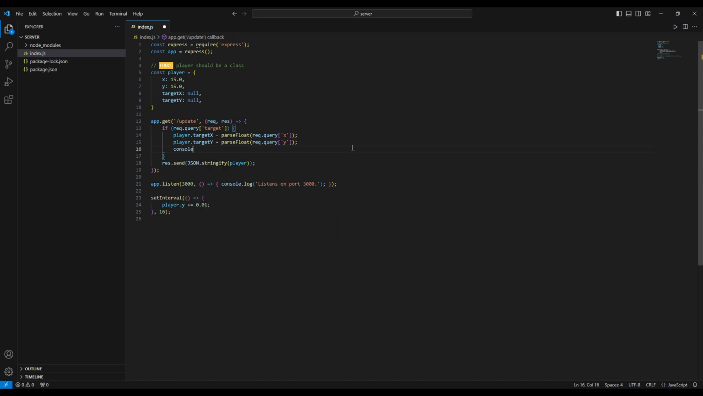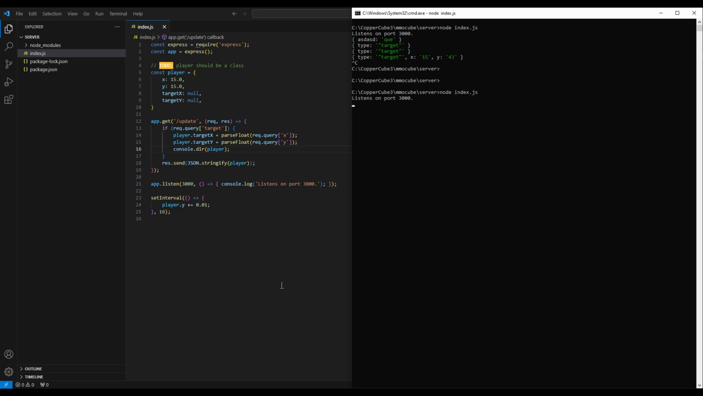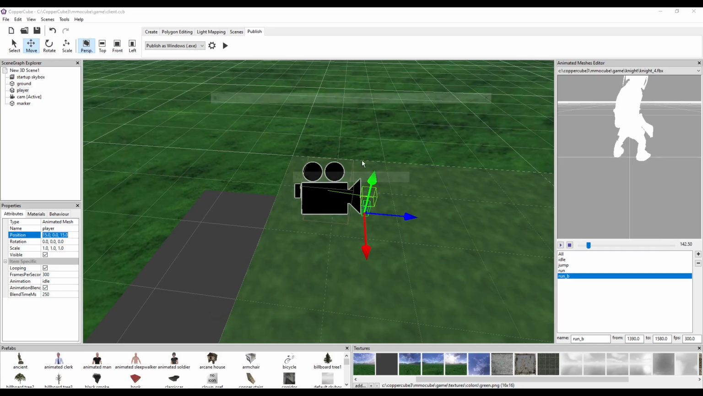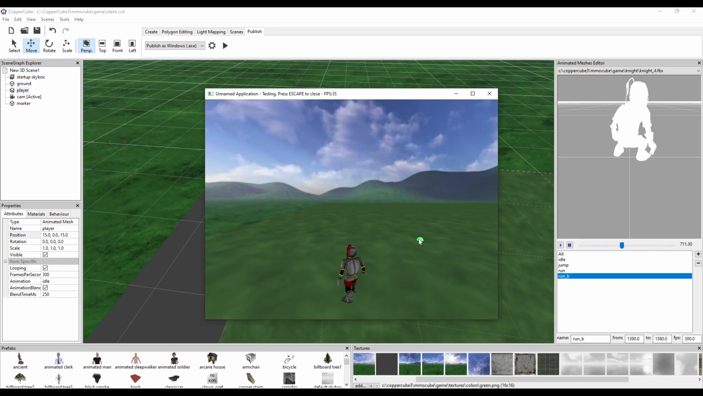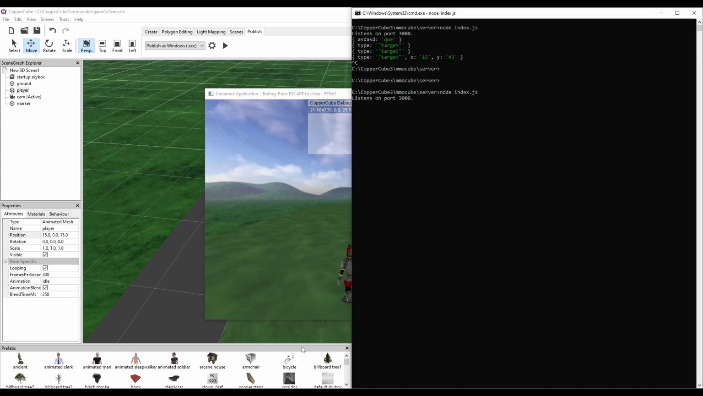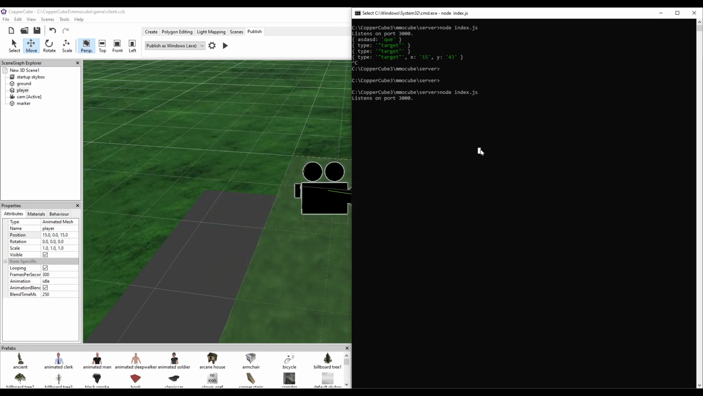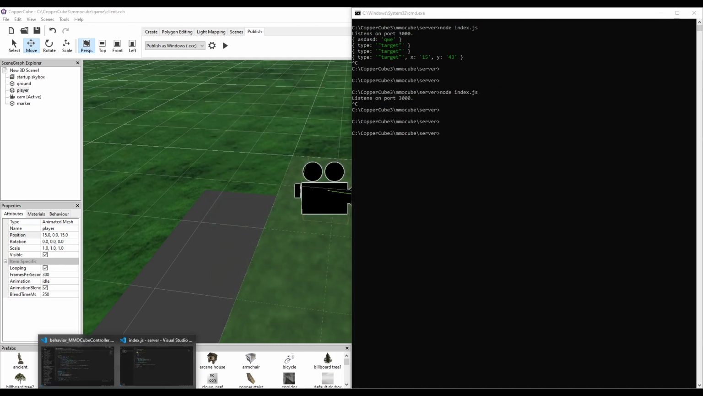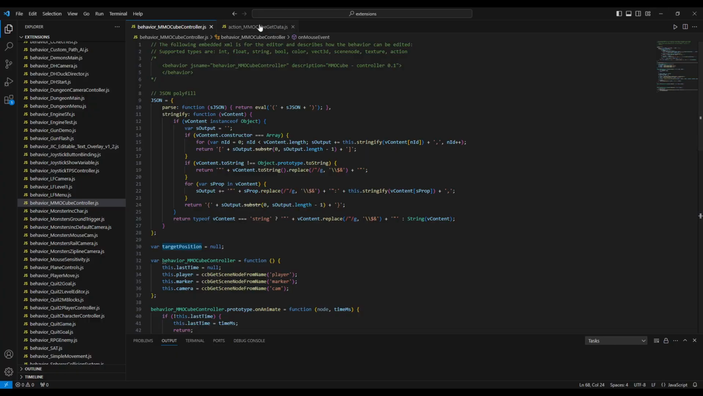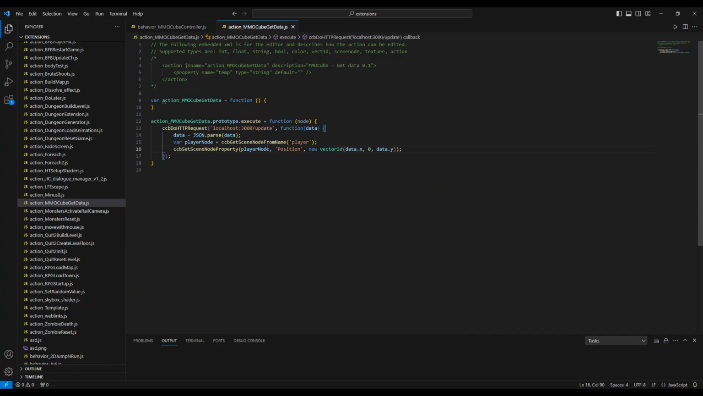So for that, we'll just do console dir, and we will say like player here. And now let's just start our server again. Let's go to our application. And now if you're clicking somewhere on the server side, nothing happens because I didn't add the logic on the client. I'm just doing stupid stuff.